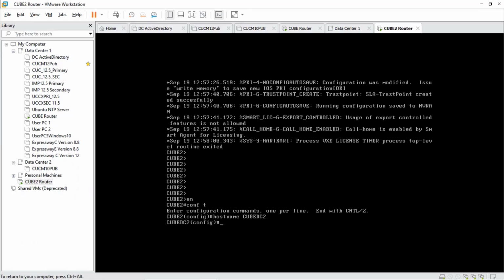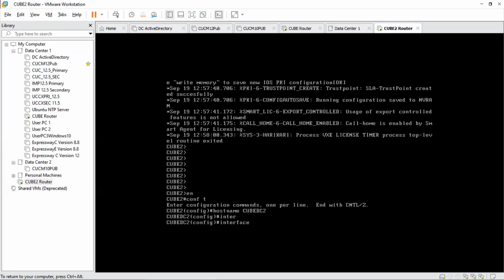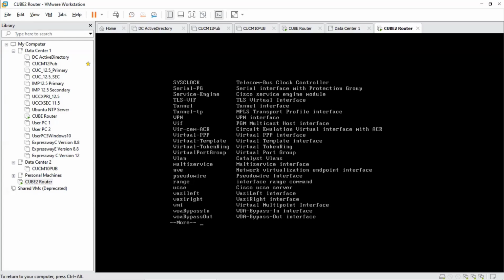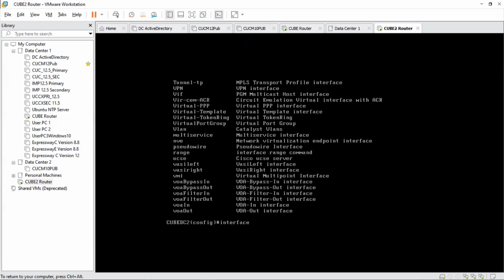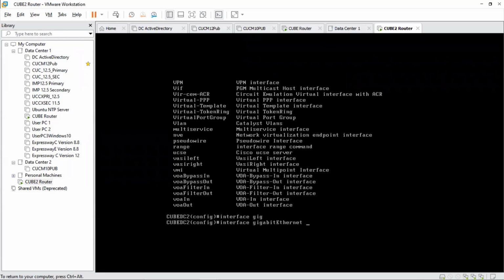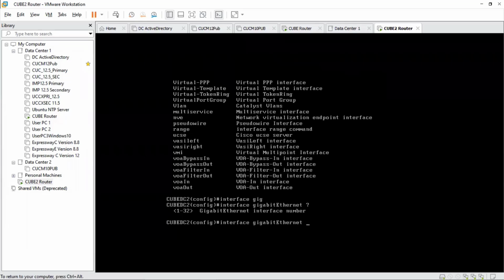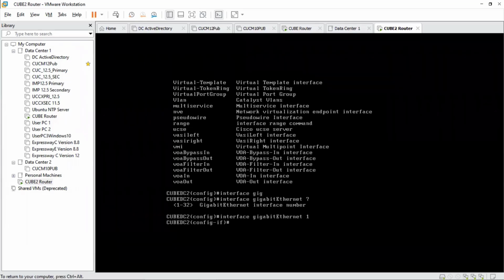If I were to turn on the interfaces on this router, let's go ahead and log into interface and then do a question mark. We have some GigabitEthernet here. So let me type in GigabitEthernet and then question mark. We have 1 to 32. Just say 1. That's what I remember we've installed. A couple of GigabitEthernet.